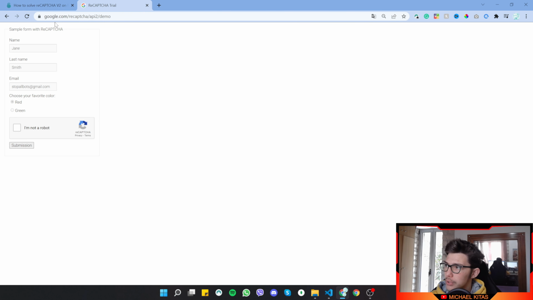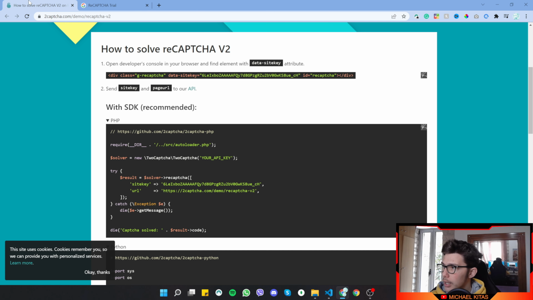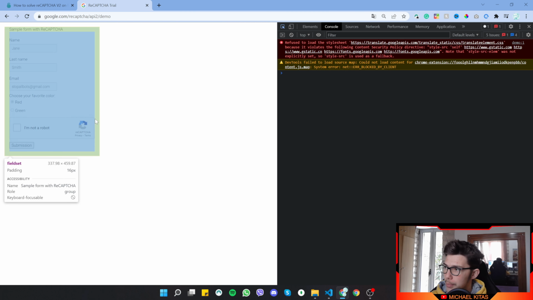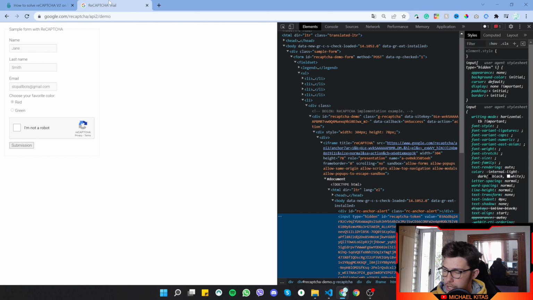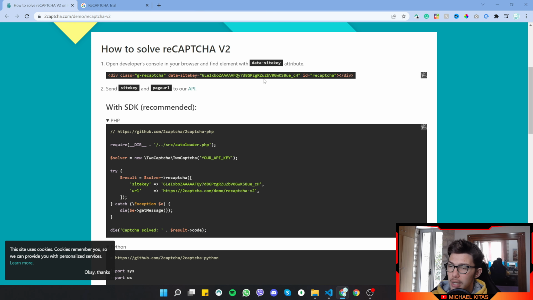which in today's video we will use this reCAPTCHA demo from Google, and we will open developers console and let's see what it does. So it says open developers console in your browser and find element with data site key attribute. So let's go ahead and find that. So we'll click up here and then we will hover over this reCAPTCHA. We want to find the reCAPTCHA. There we go. It's up here. So reCAPTCHA and then the data site key. And then we will use that so it can identify the data site key.